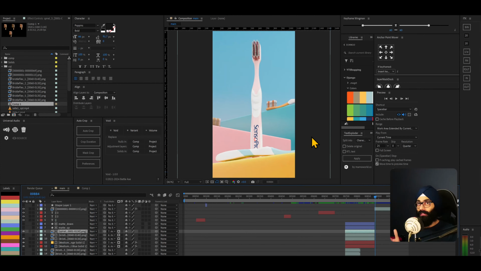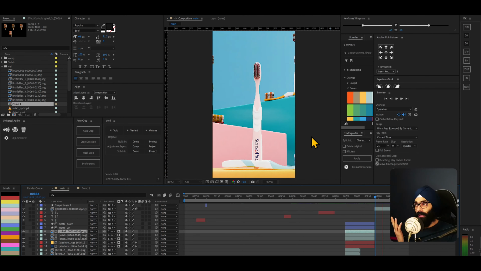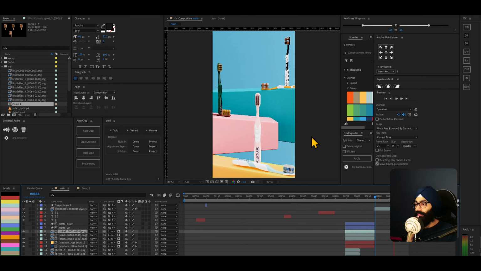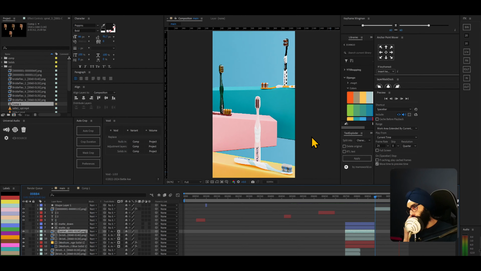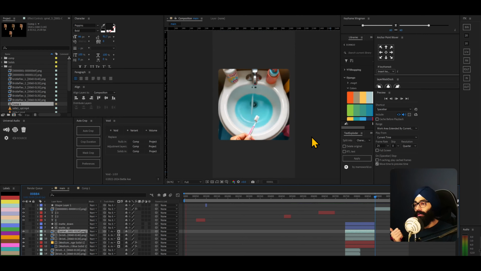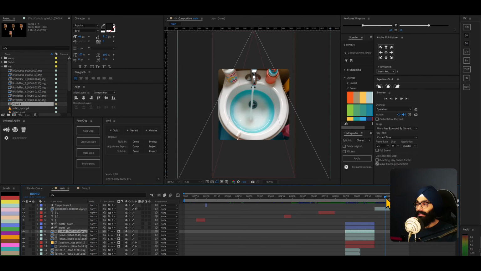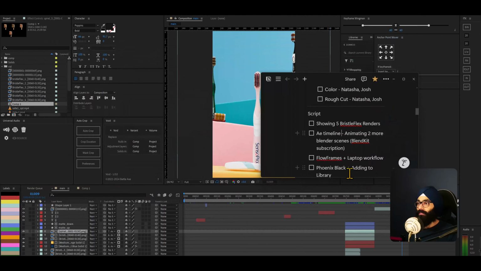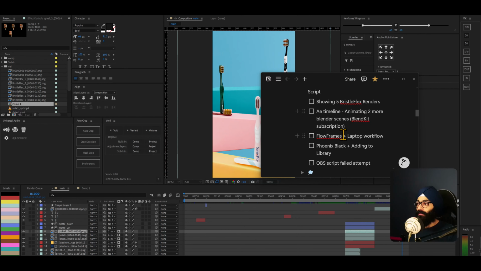So I made 3 proper scenes in Blender today and rendered them out. This again is using a straight up backdrop from BlendKit, which is a beautiful site for any 3D artist, because it just gives you such a strong starting point in terms of background, in terms of lighting, everything. Then I just place my brushes here. Okay, so that's the 2 timelines: BlendKit subscription, Flowframes, and the laptop workflow.